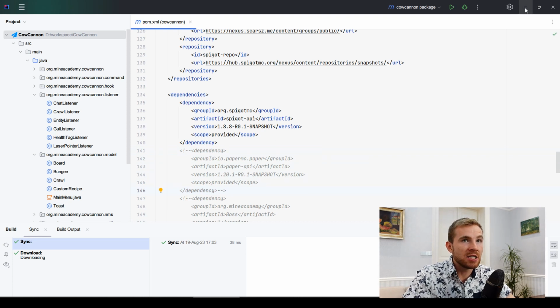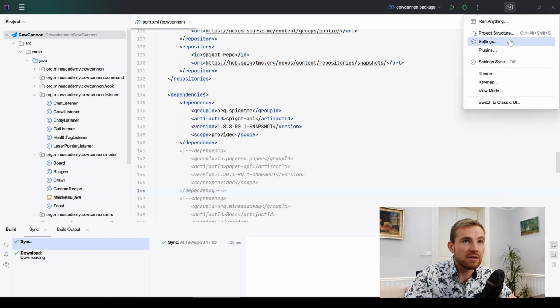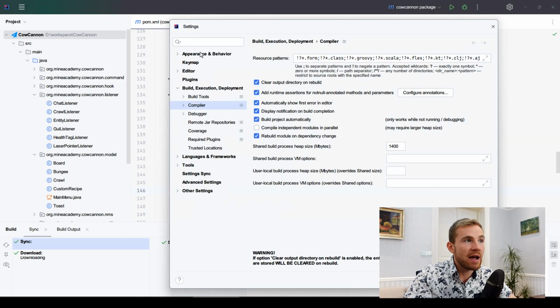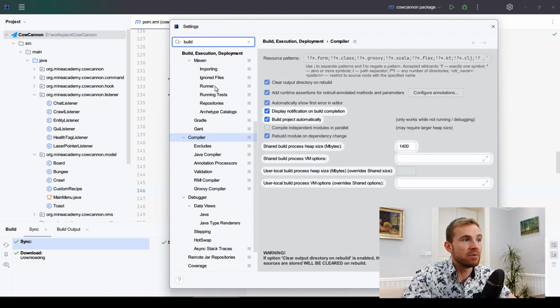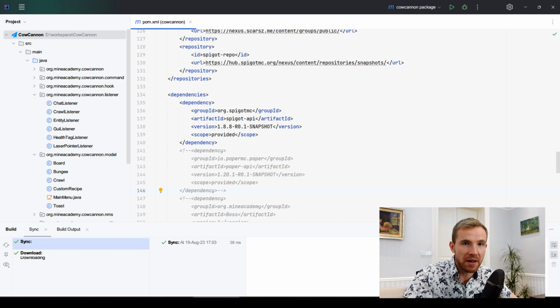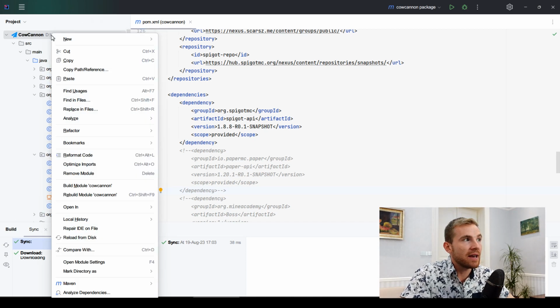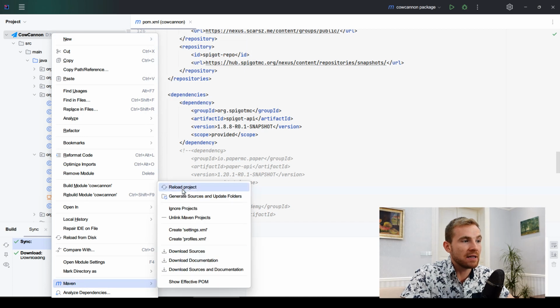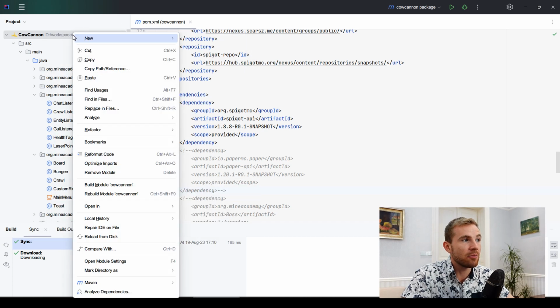Now, IntelliJ by default doesn't have that option to show all of the errors automatically. So to go ahead and enable this, go to IDE, go to settings, find compiler. If you can't see it, just type build and then open up compiler and then toggle build project automatically. This will help you show any syntax or import issues that may arise really quickly. Now, if you still can't see them, as I can't, right click the entire project, go to Maven, and hit reload project. If that doesn't help, right click, go to rebuild module.